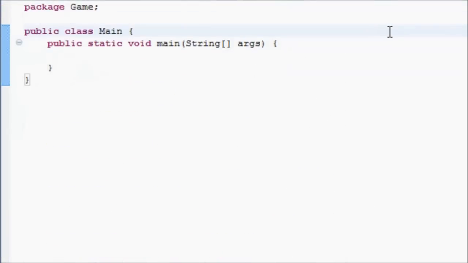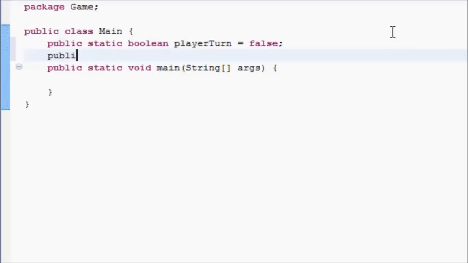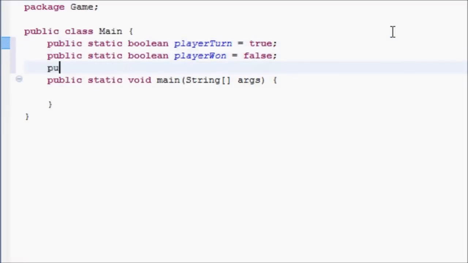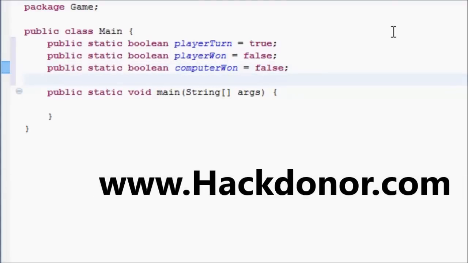Here we're going to have to declare some variables. Let's start with our booleans. Public static boolean player turn, to see if it's the player's turn or the other person's turn. Another boolean called player1, and since we're going to be nice and let the first player go first, set that true. Then make another boolean called computer1. This is where the AI would be, but since we're just doing this, I'm just going to put a computer1 because I'll add AI later.